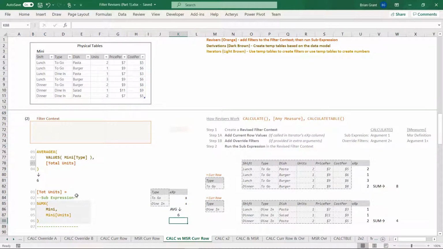Down here we actually refer to the measure, and that means that the sub-expression is defined in the model. It's part of the metadata of the model, right? So a while ago, somebody built a measure called total units and predefined the sub-expression. That way in our code up here, we don't have to type all that stuff out. We just type in total units.